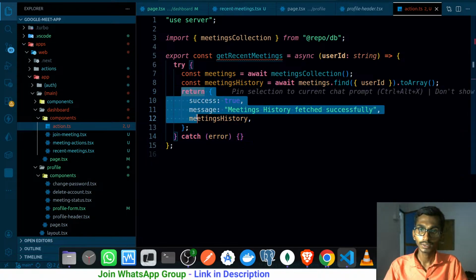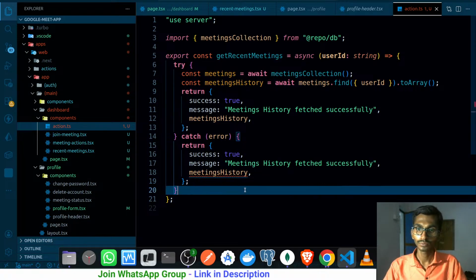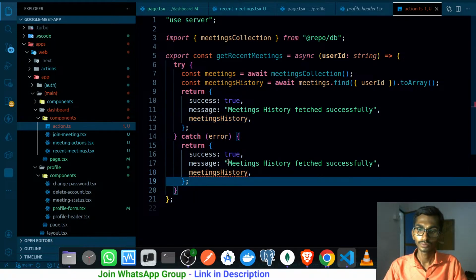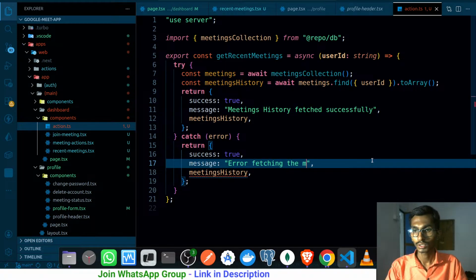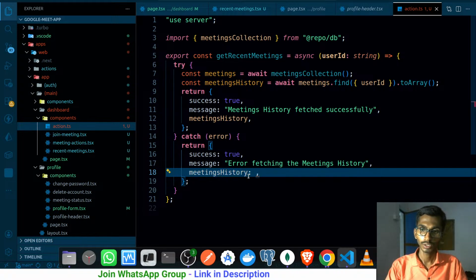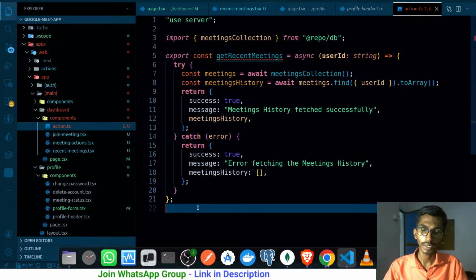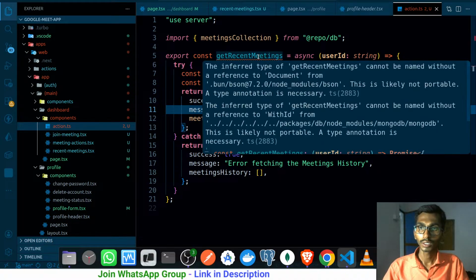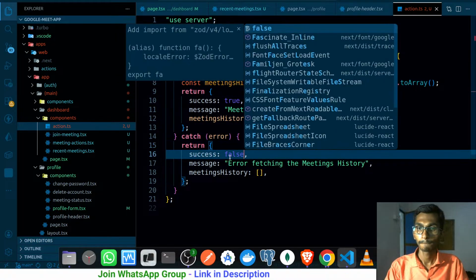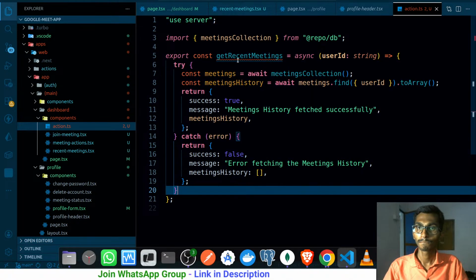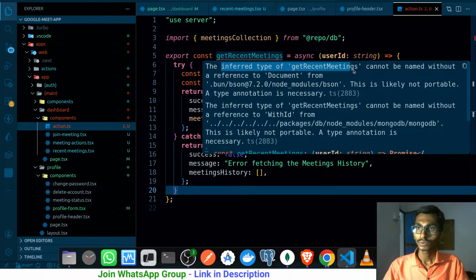Alrighty, if there's any error, in that case let me copy it, let me paste it here, and error fetching the meetings history, it is actually gonna be empty, there are no histories at all. And get meeting history, what is the problem? Infer types of get meeting history cannot be named without a reference document.